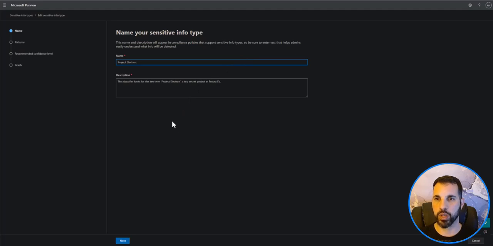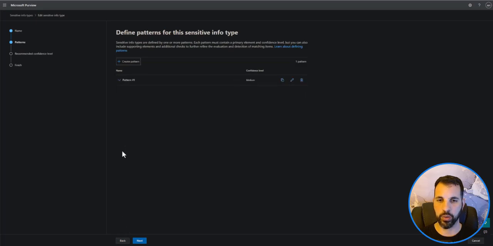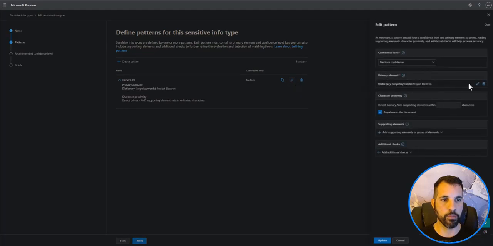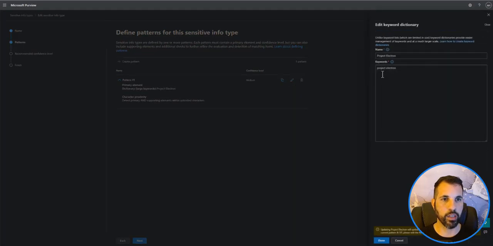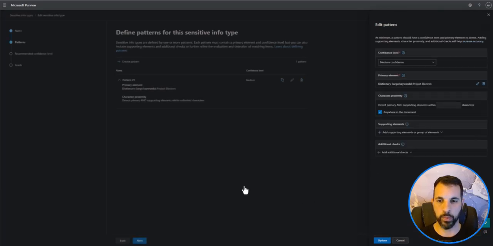The first part is to give it a name and a description. The second thing to do is to create a pattern. Essentially, what keywords are we looking for when we scan documents? In this case, we went with Project Electron. So any document that contains that word or that phrase will get flagged and be considered sensitive information. So as you can see here, the keywords show Project Electron. Let's hit next.